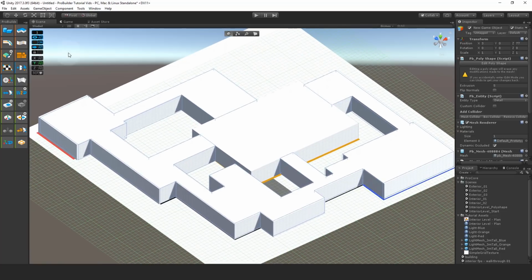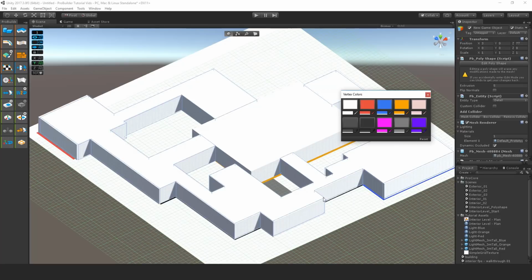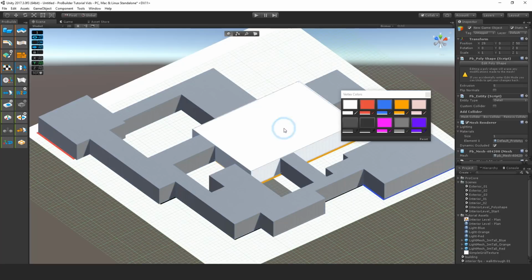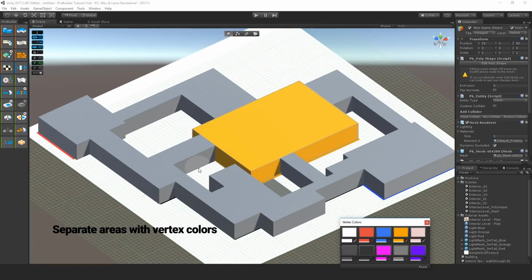Before we jump into that even, let's apply some real basic vertex colors. I noticed that this is really blasting out with the light right now, very hard to see. So I'm going to just open up the vertex color palette here. And with the exterior areas selected, I'm going to apply a light gray color. And for the center, I'll apply that orange color. Later on, we'll do a bit more with those vertex colors, even to separate areas into different, maybe it would be team areas, red team, blue team, etc.